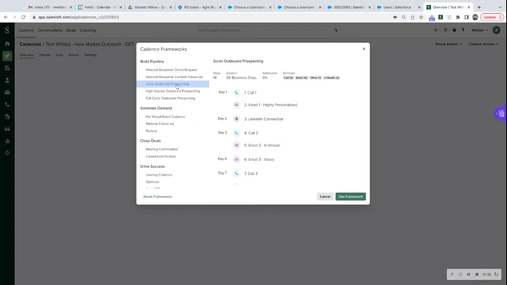And then we have go-to outbound prospecting, where we'll call on day one and then send a highly personalized email. I know our reps here at Fetch as of now don't use the phones that much. That is another thing that you'll see in a lot of these frameworks that may differ from how you choose to do some outbound outreach. That's totally fine. That's why these frameworks are exactly what they're called. They're frameworks. They're not, hey, you have to use this step. This is just a way for you to have some pre-built framework in there so that you can fill in the gaps and change the content.